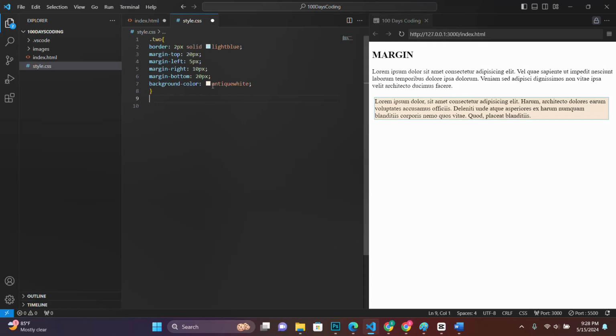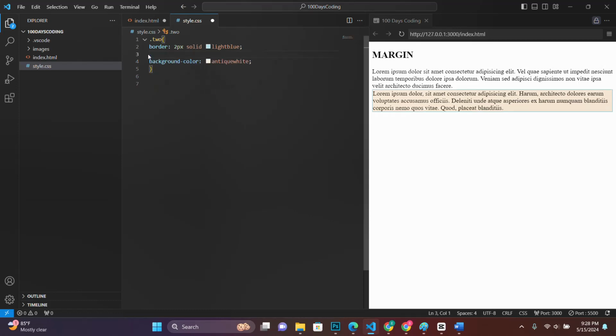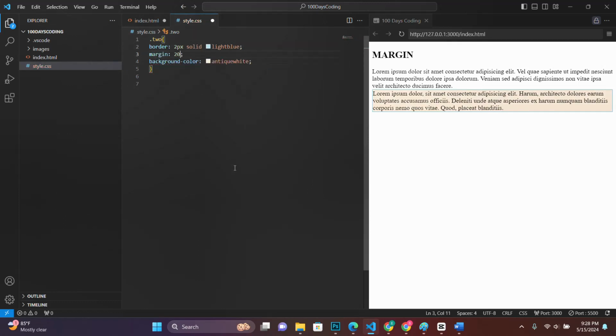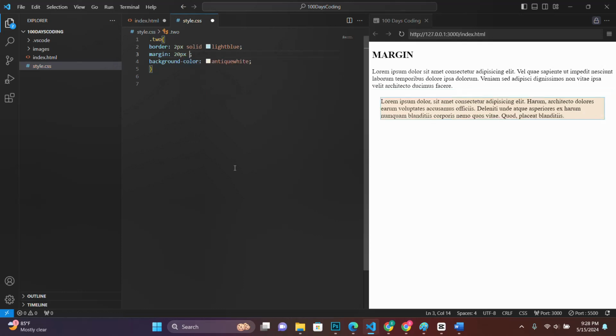But before the margin shorthand, let me just show us something. So I will take all this off, so I can have margin, and this margin I can say 20px, and then I will say space and say 10px. All right, now I want someone to tell me what we just did here.